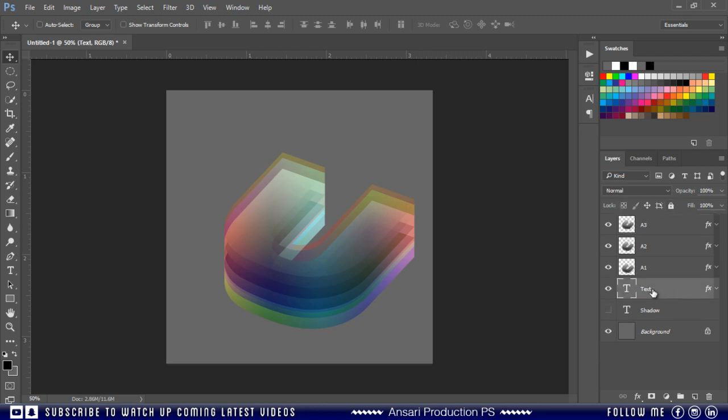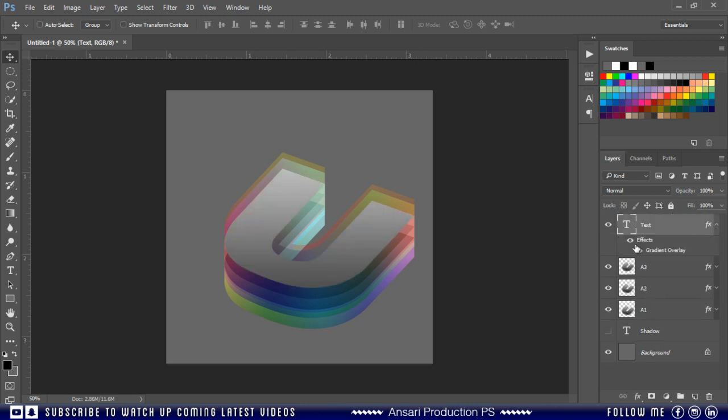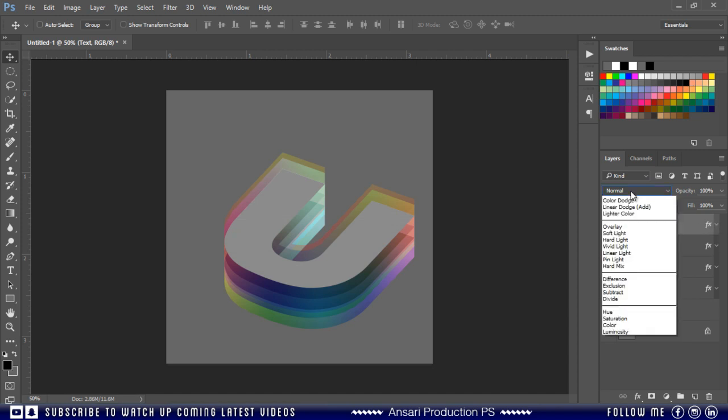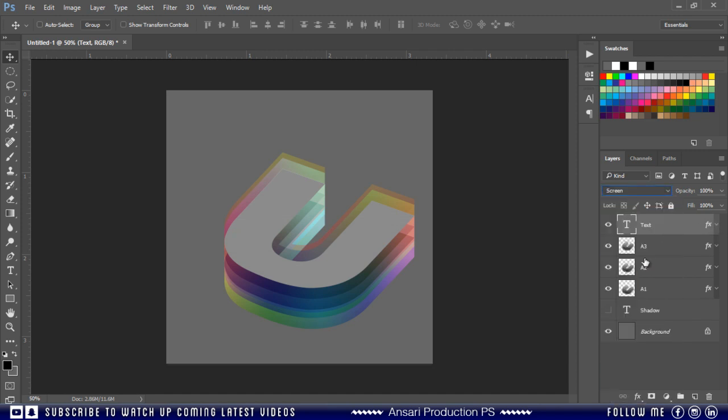Now move the text layer on top. And hide the All Layer Style FX. Then change its blend mode from normal to screen. Then select your Move tool and move the text layer 50 pixels up, and to do this hold the Shift key and press up arrow key 5 times.